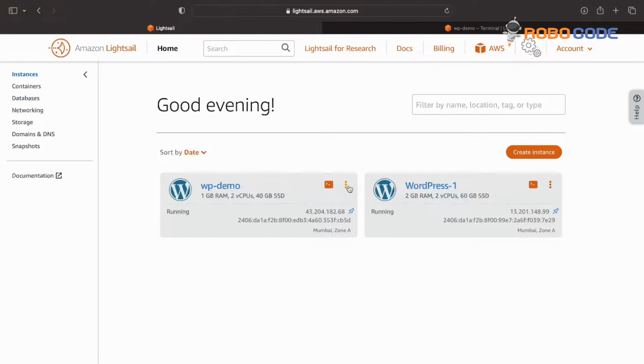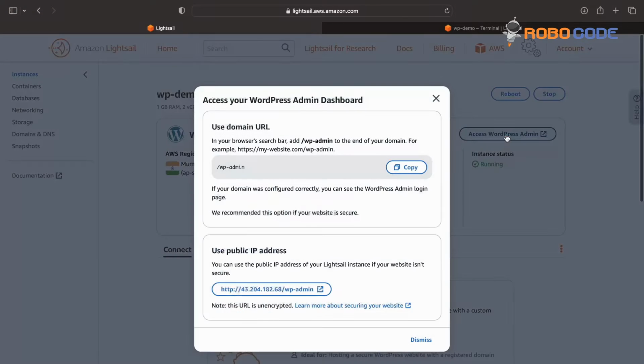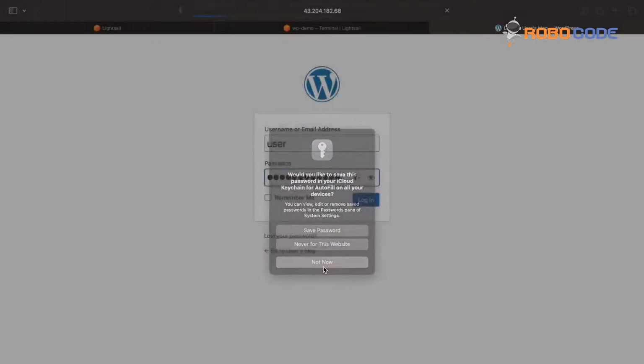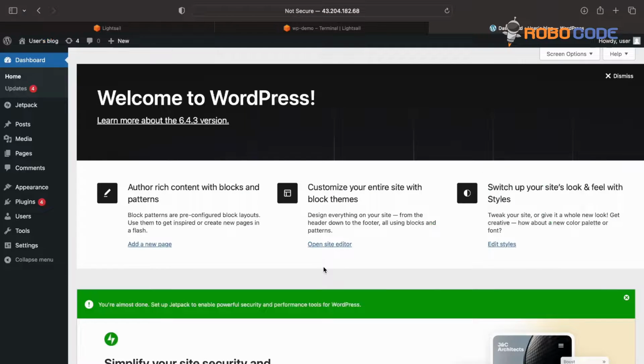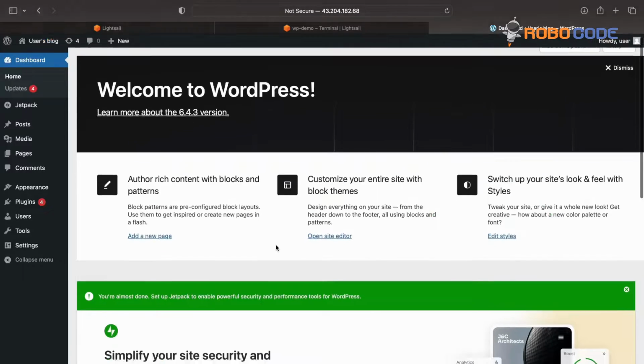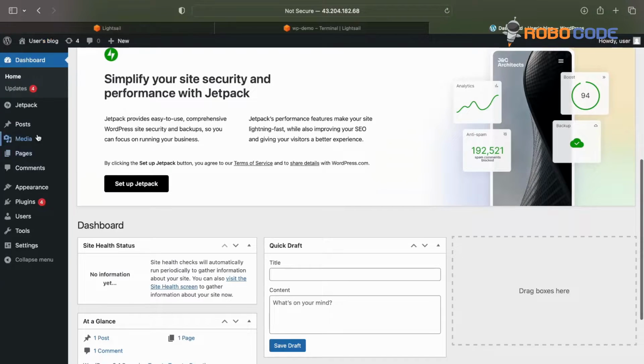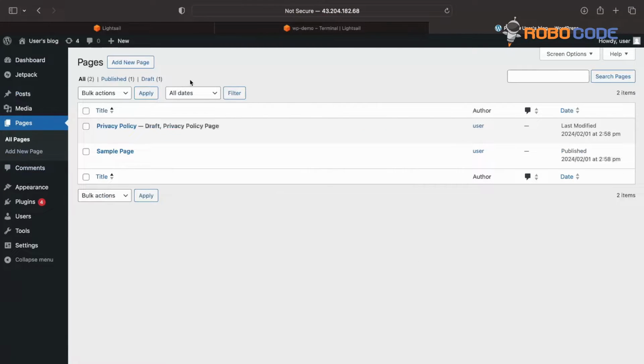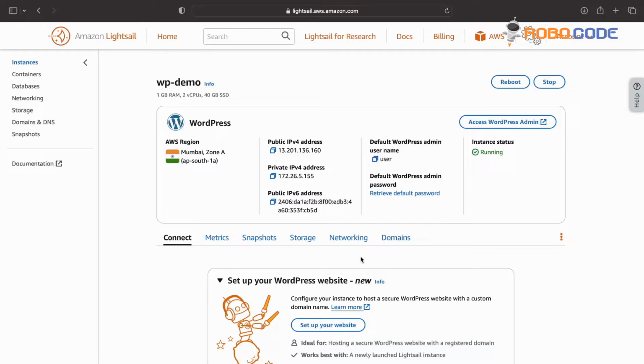We'll go inside the WP demo instance. We'll again click on the Access WordPress admin and we'll click the link. The username is user and the password we copied from the instance. So now we click on the login button and it will log in inside the system. So this is how the WordPress admin you can access. On the left hand side, you can click on the posts to see all the posts and the pages to see all the pages.